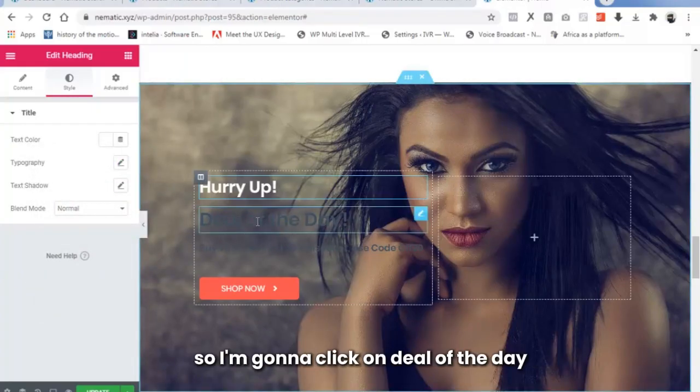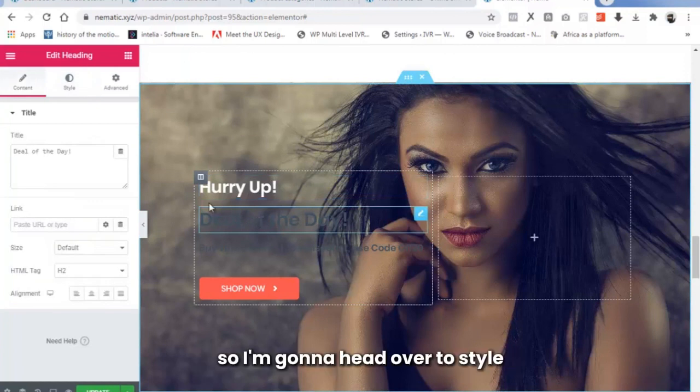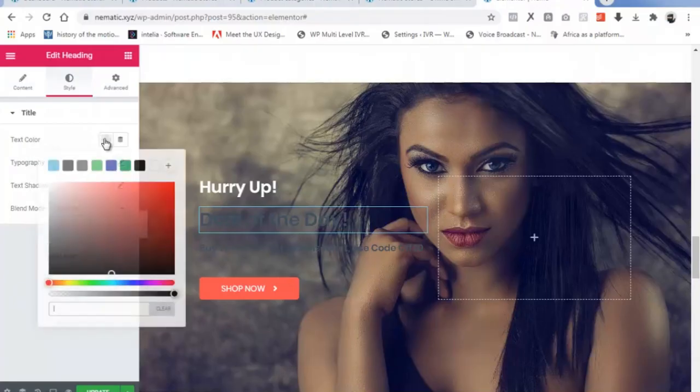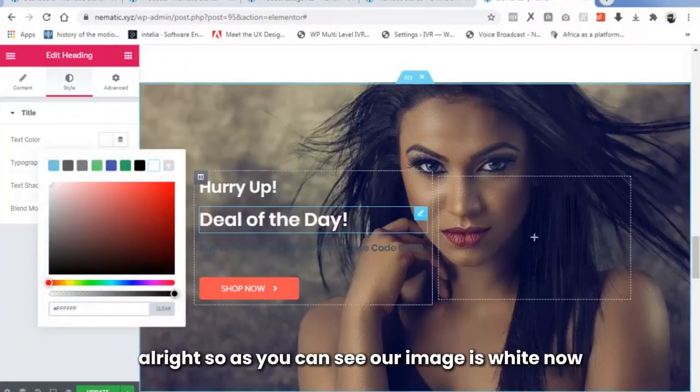So I'm going to click on deal of the day. So I'm going to head over to style. I'm going to click on this here. All right, so as you can see, our text is white now.